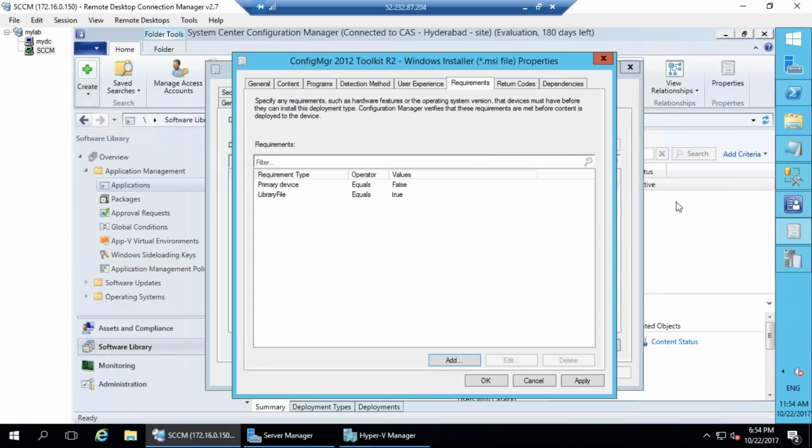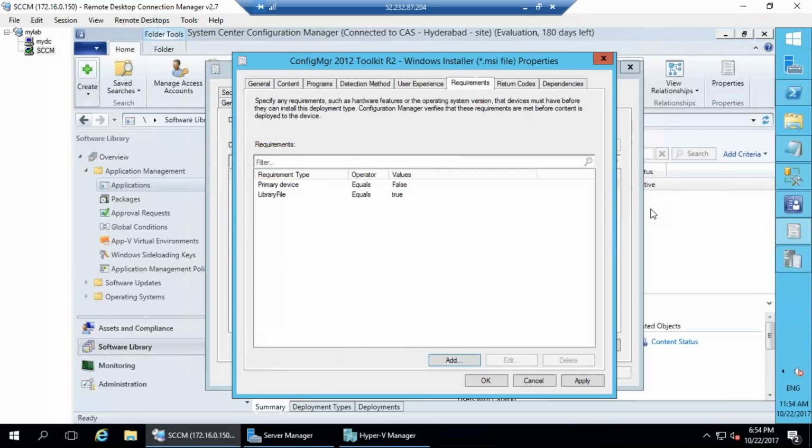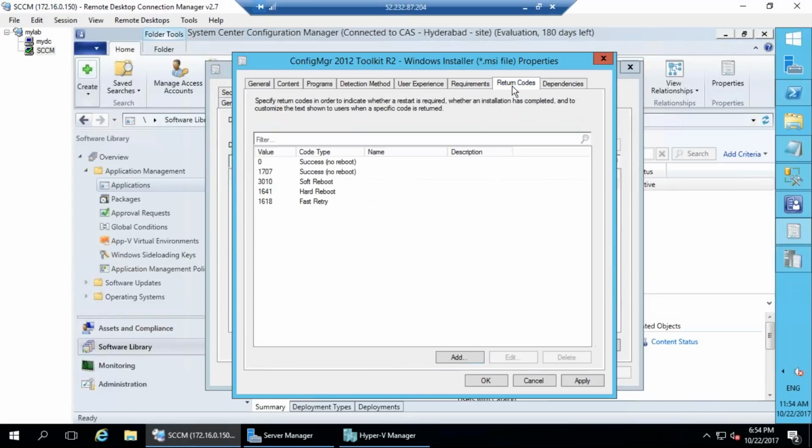So this is a condition, but if you create it here, it is limited to only this deployment type. If you want to reuse it, you have to create it under global conditions here, and then you can recall it. Got it.